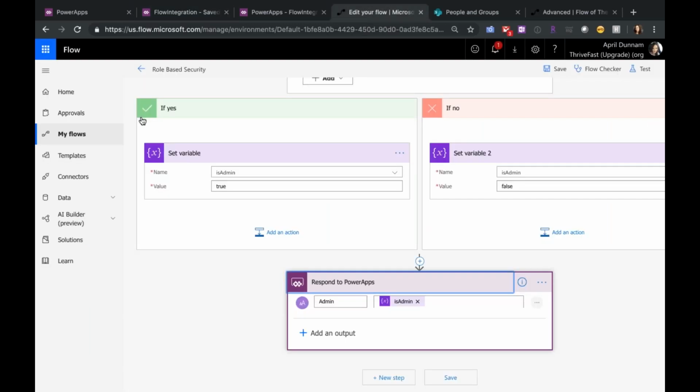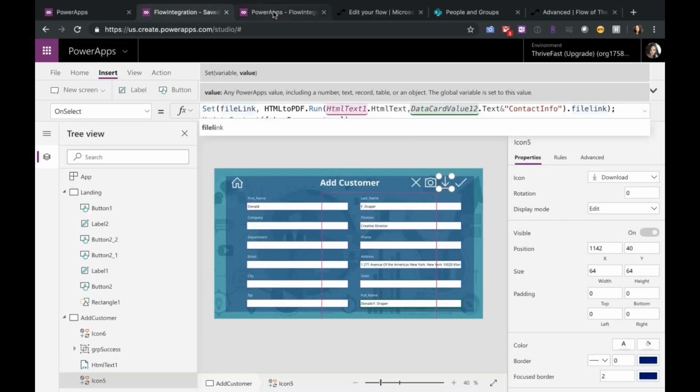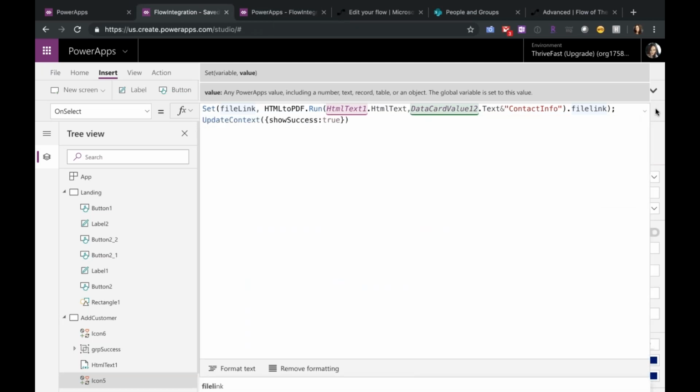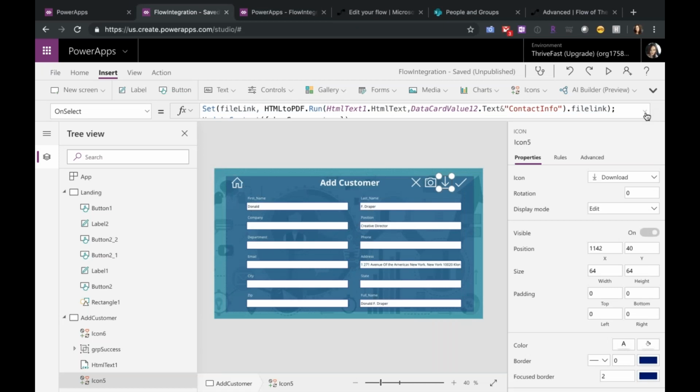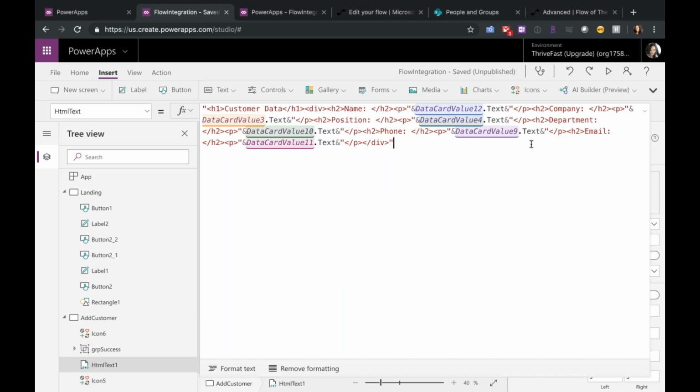Hey, April. Yes. Hey, we have a question from Hisa watching online. He says, did you compose the HTML text yourself, or is it generated when you add the HTML text control? That's a great question. You have to do this yourself. If you don't know HTML, it is going to be a little bit of a pain. I happen to know HTML, so it was not that bad for me. But yes, you will have to compose this yourself. That's a great question.